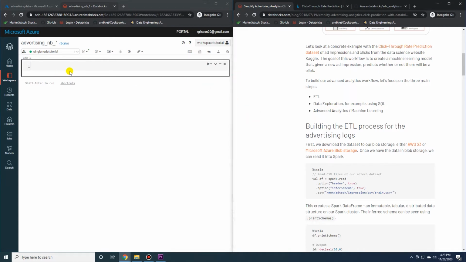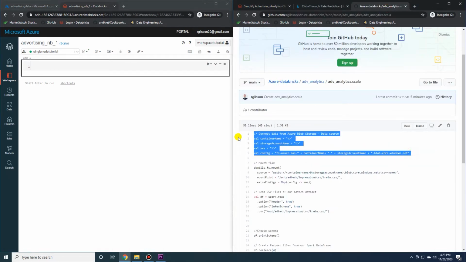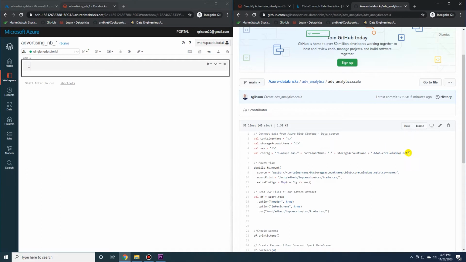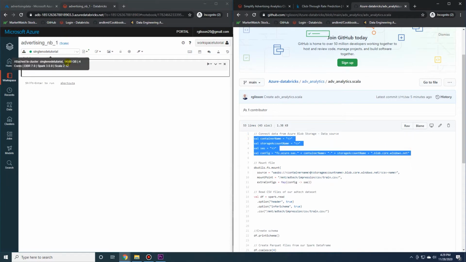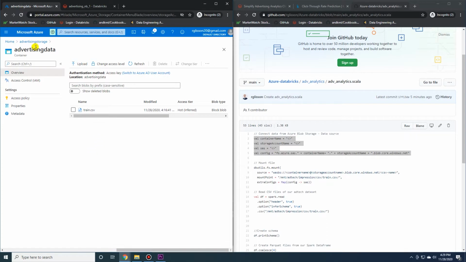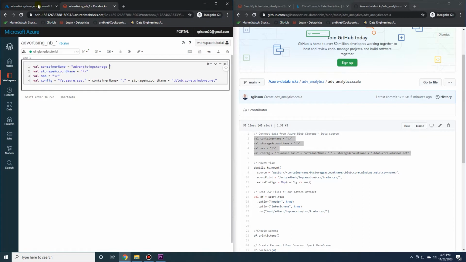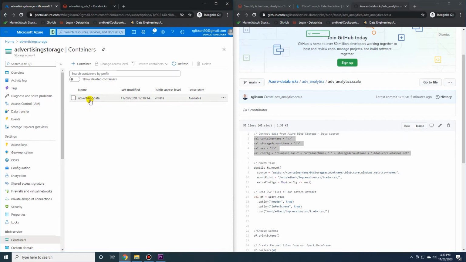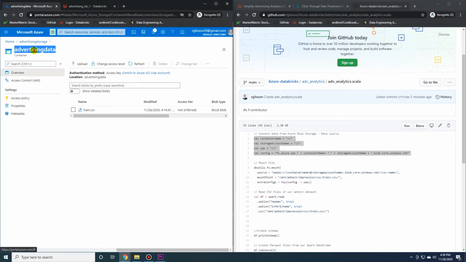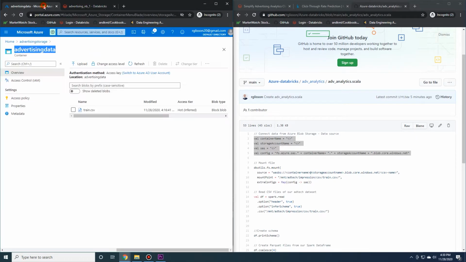So we will go to Databricks, and see over here on my GitHub. The first thing we'll do is connect data from Azure Blob storage. So we'll copy this link. We'll need a container name, storage name, and our SAS token. So going over to Azure, this will be my storage name, so I'll copy that. Need a container name. That'll be advertising data. And I need a SAS token.